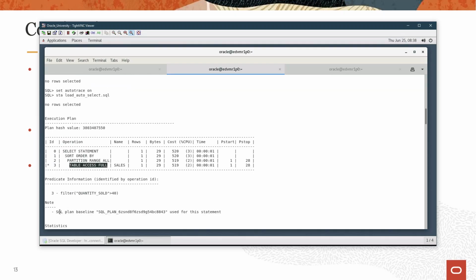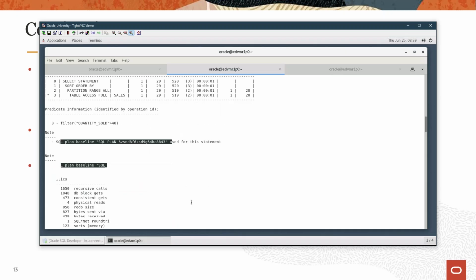And you see that the SQL plan baseline is used for this statement. So that execution plan that I see here is an execution plan that is considered a baseline plan. The very first plan that is being captured is by default a baseline plan. It's a plan that can be used by the optimizer if it comes up with that execution plan.